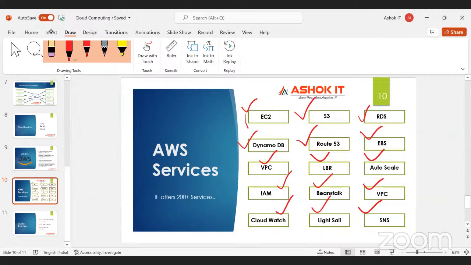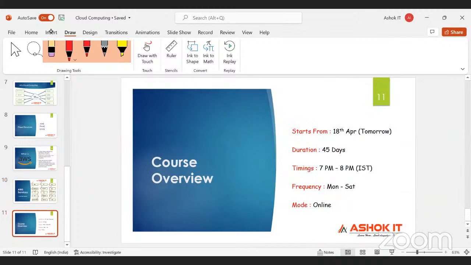All these services we are going to cover in our regular AWS classes. The AWS classes are going to start from tomorrow at 7 p.m. Today is an introduction session for you guys. From tomorrow, the actual classes are going to start for AWS. From 18th April, that is from tomorrow, 7 to 8 p.m., we are starting AWS.